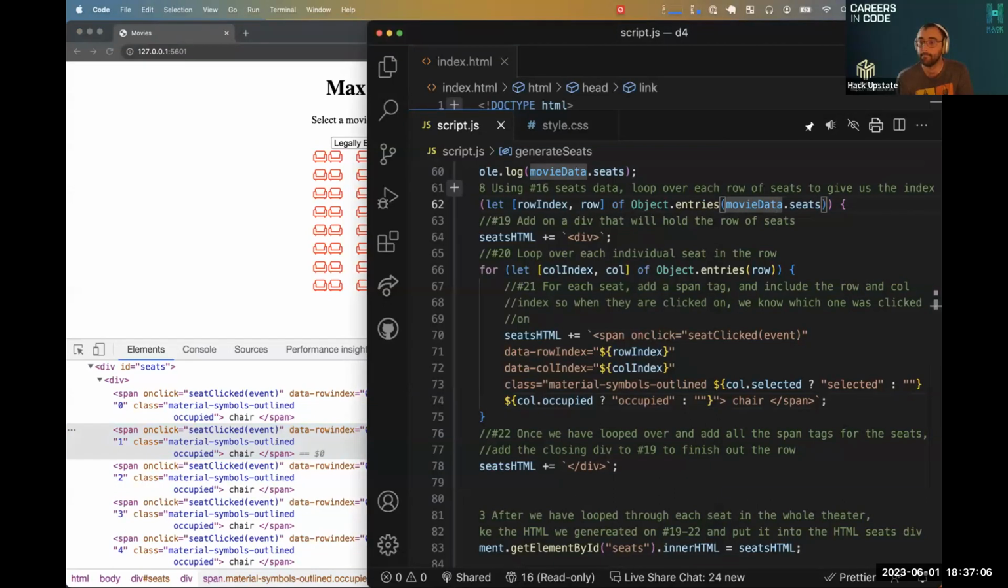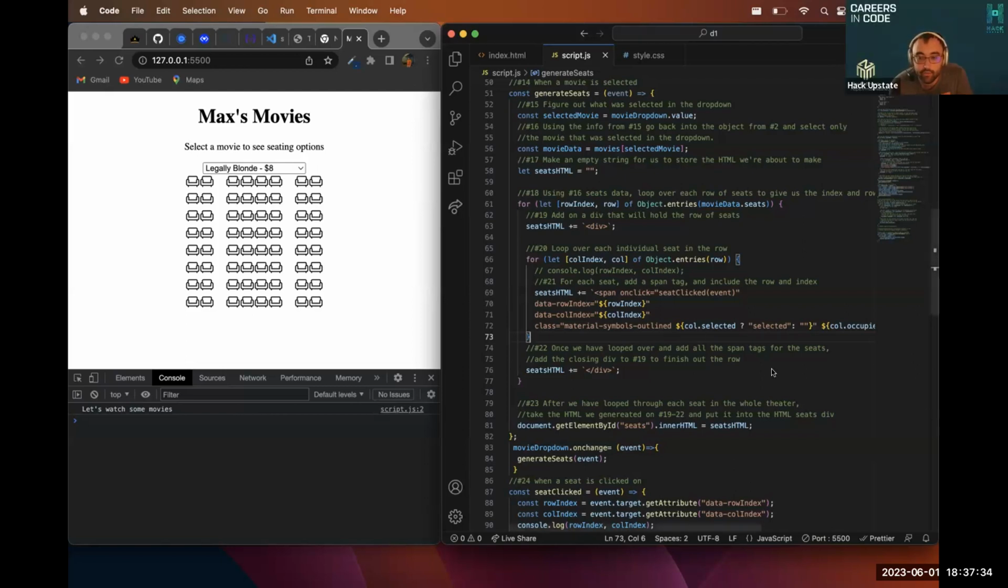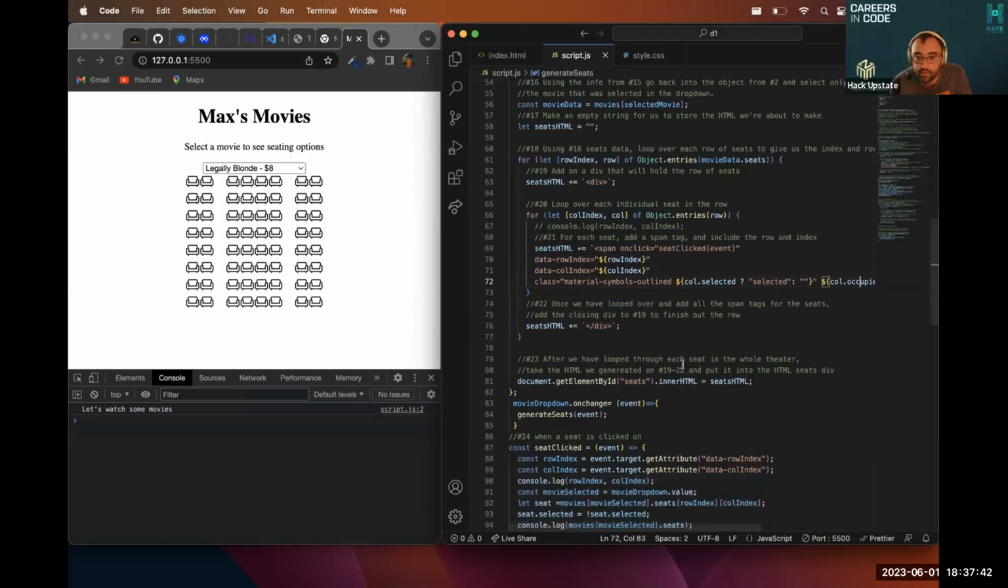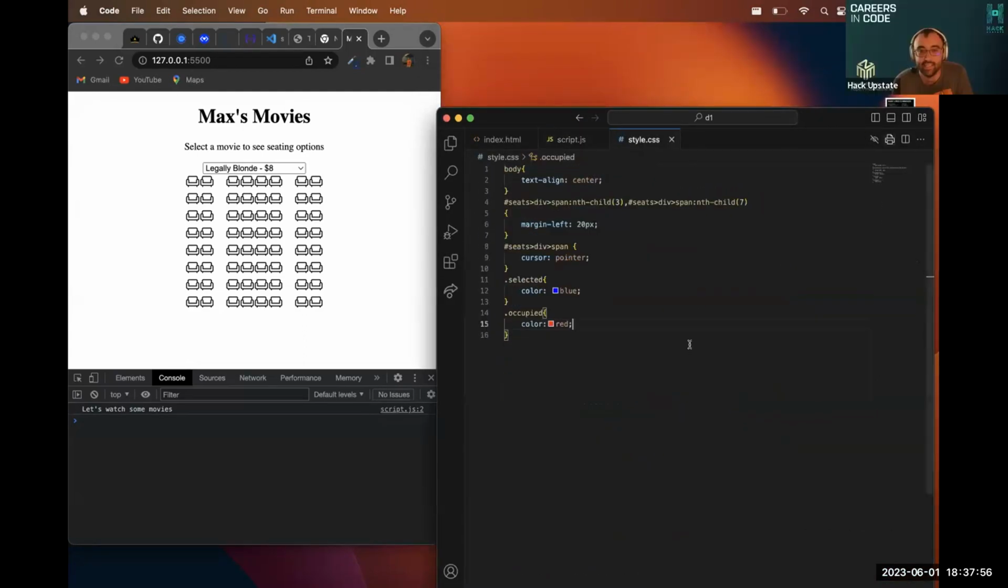So mine are not turning red for some reason. I think I messed up something here. Share screen. Maybe I have to put this into this, but let me see. I have mine on a new line just to make it more readable. So you've got your class occupied, otherwise nothing. That looks right. Then we modify our for loop to make them all occupied true. And the last thing we do is go to the style.css.